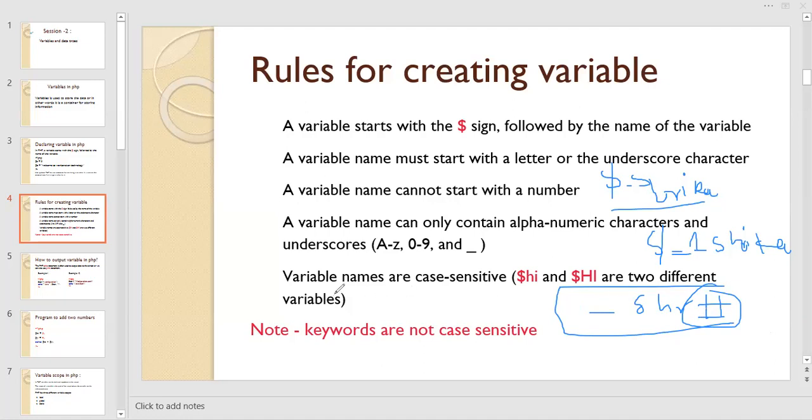See, variable names are case sensitive. In yesterday's session, we talked about how keywords are not case sensitive, right? Just like this echo or this echo, they all are the same and they all are valid. But here, variable names are case sensitive. That means this variable and this variable are two different variables.